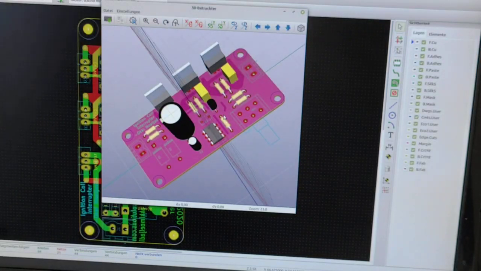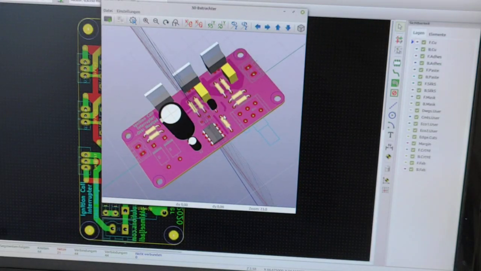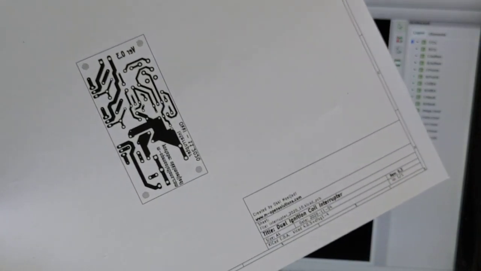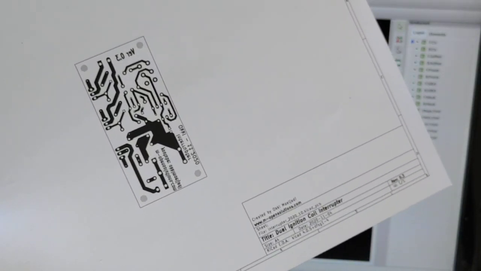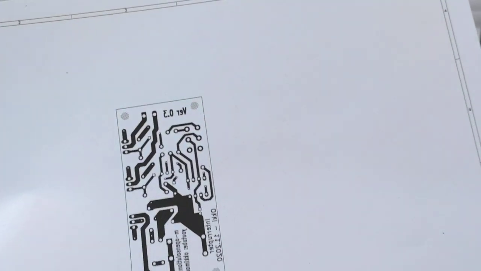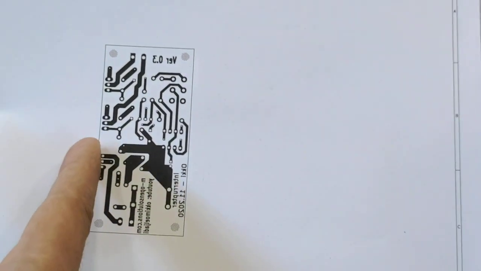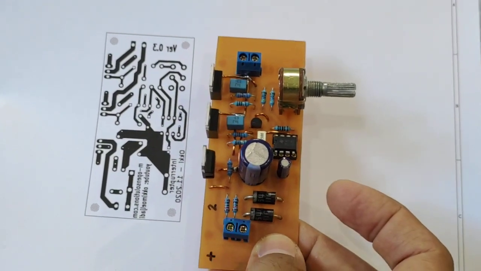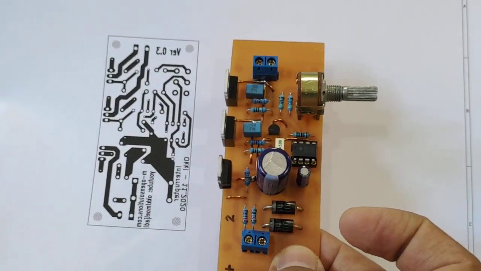Okay, and then from there I print out the board on a paper, and then measure the holes here, if it fits the components.